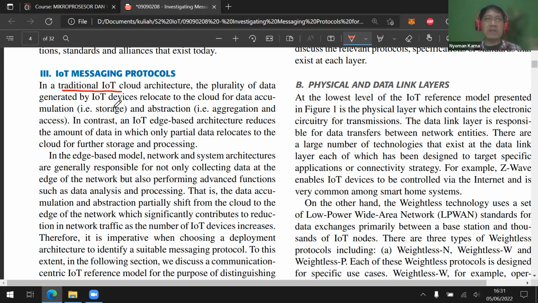It depends on the connectivity, because if the connectivity is stable and the bandwidth is big and unlimited, power is unlimited, and the signal is always available, that means we don't have to do the data processing on the edge, but just send everything to the cloud and then just leave the data processing to the cloud.